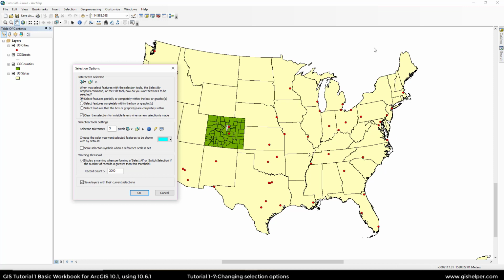That means if I were to make a box around the northeast here and only part of it touched New York, New York would still be selected. Now if I checked the select features completely within the box or graphic, New York would not be included, or any other one that was not completely enclosed by the box.